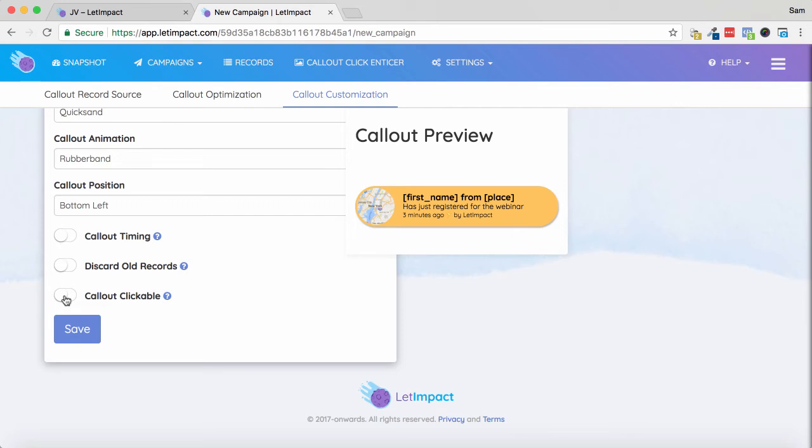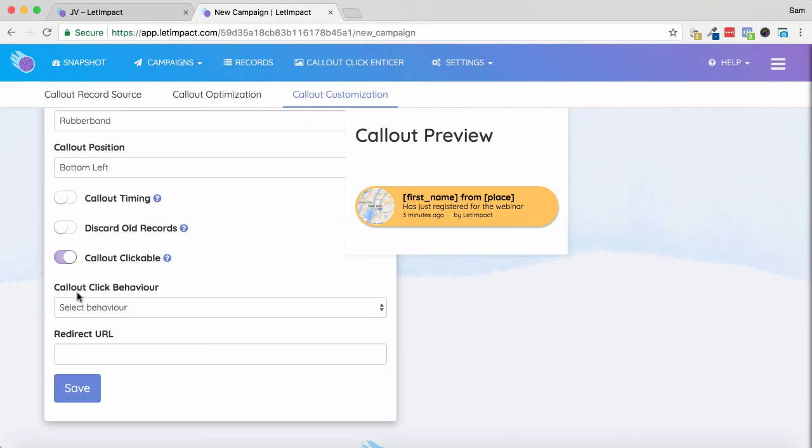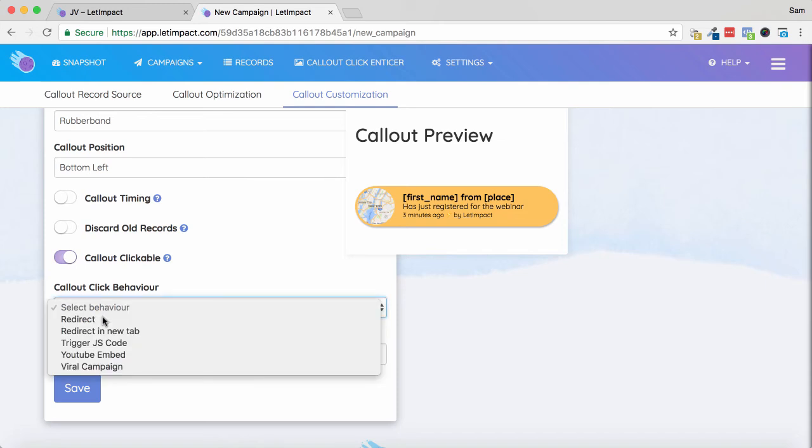And then call out clickable. This is something new. This is something a lot of the recent ones didn't have. You can have this be able to be clickable. So you can have it redirect to a link, redirect in a new tab so you don't lose them off your sales page if you want.